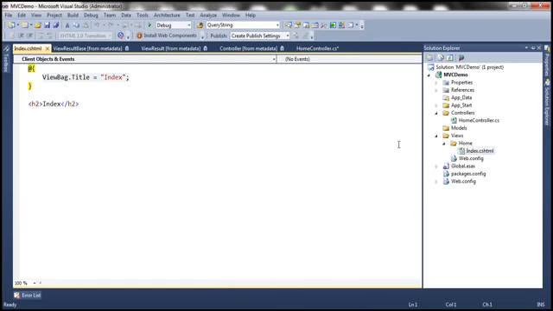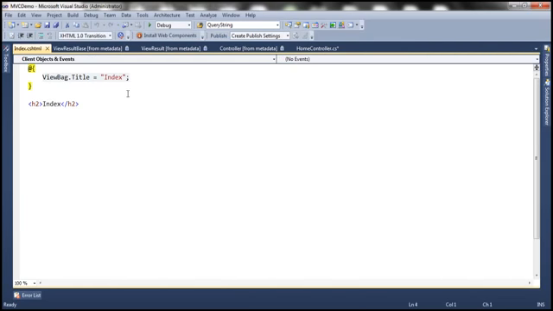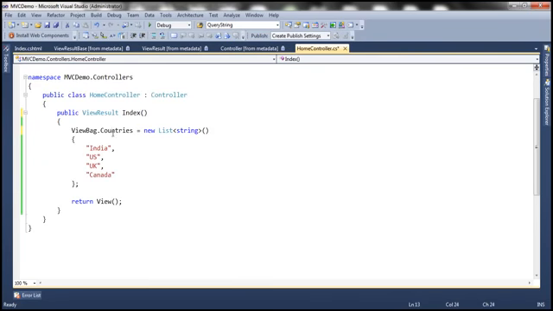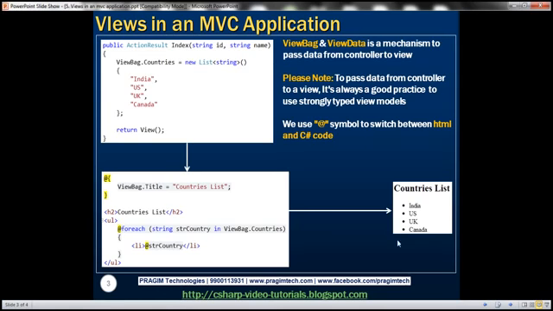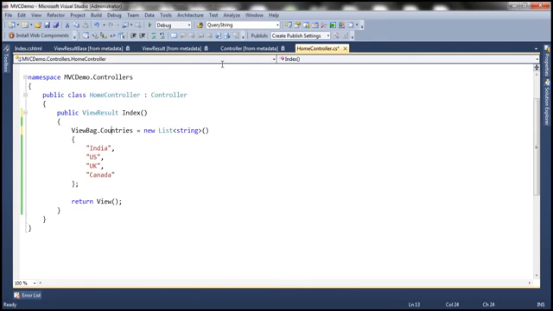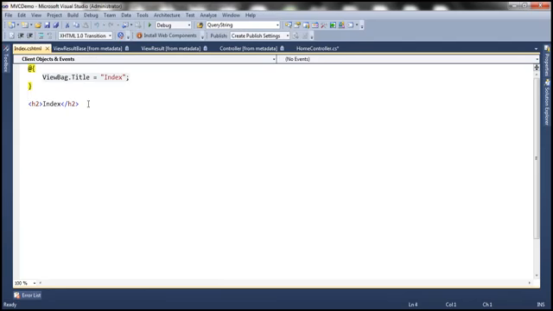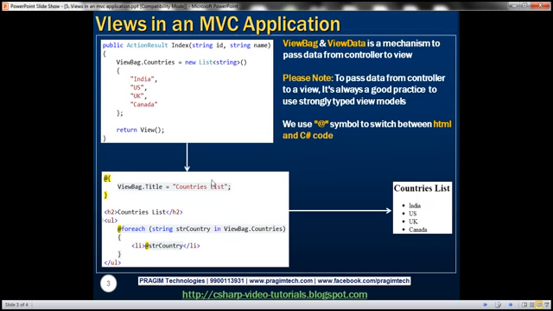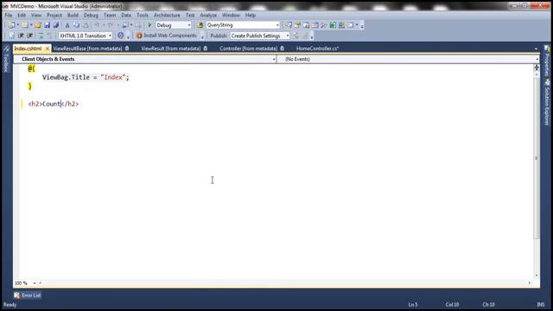So within this view, what we need to do is retrieve those countries out of the ViewBag object and then display them to the user using an unordered list. Okay, so let's change the code in Index.cshtml. First of all, we want to have the title as Countries List, so let's change that to Countries List, and then let's have the same title for the page.